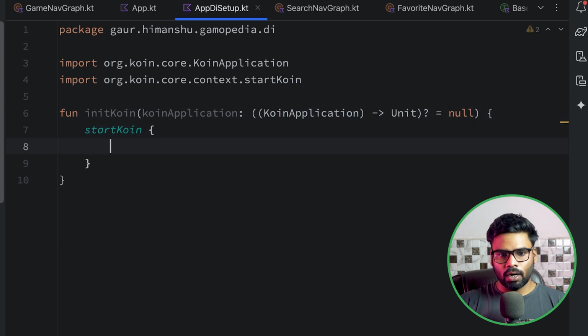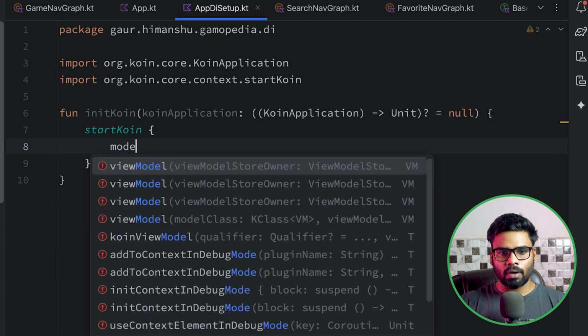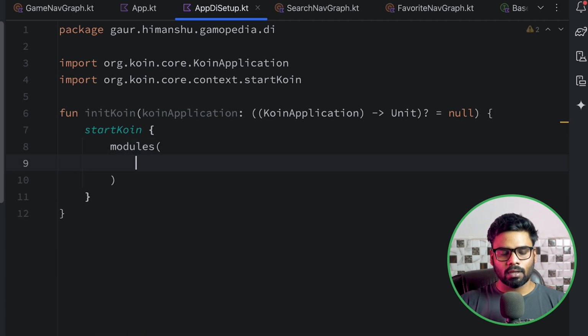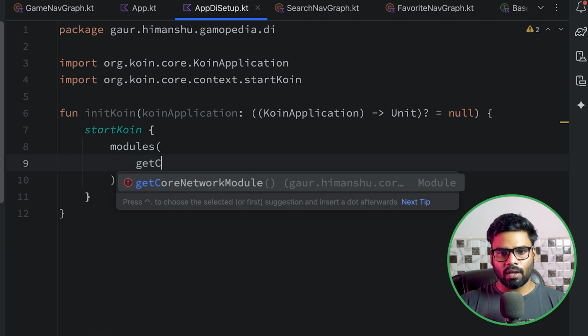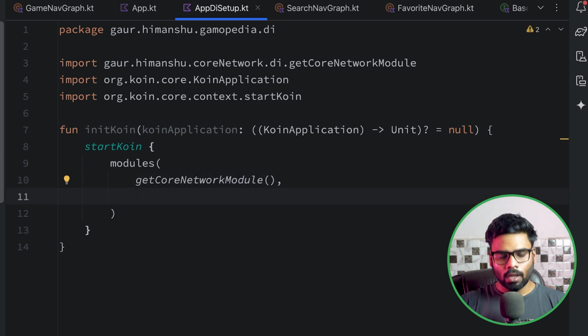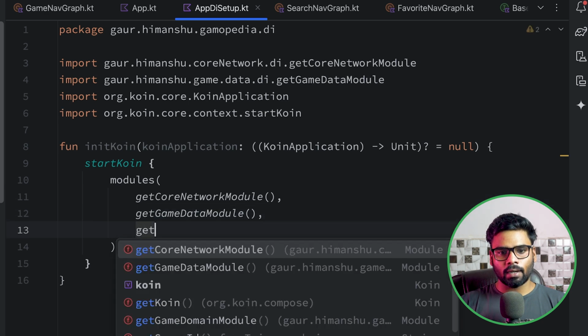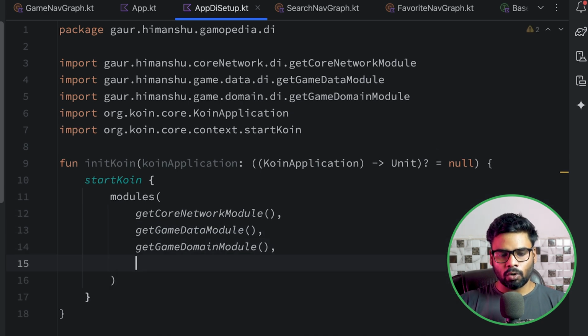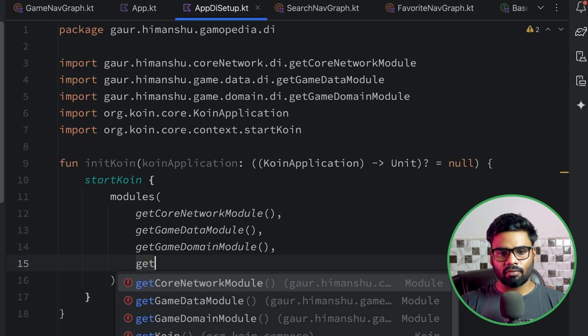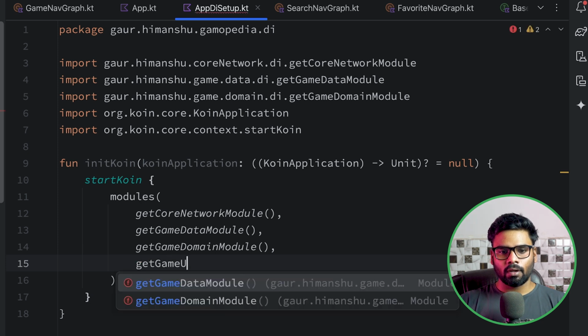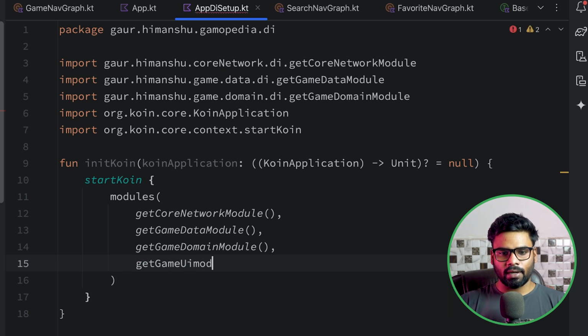Now in this I'm going to use startKoin and register all of the modules that we have. First we have the core network module, then we have the get game data module, the get game domain module, and lastly we have the get game UI module, which is not created yet. So let me just create it.